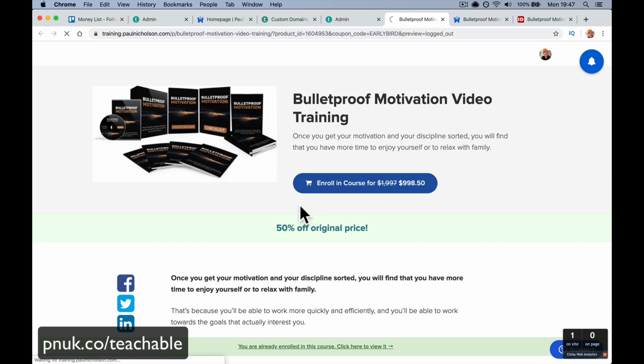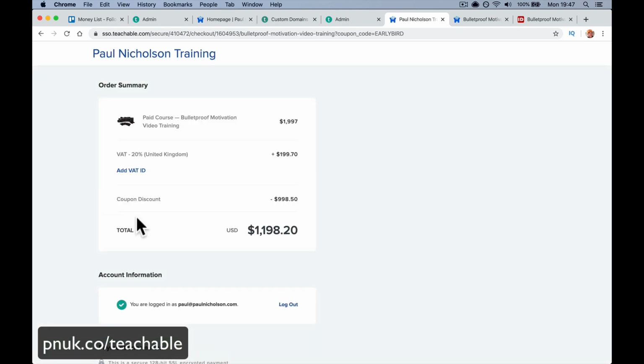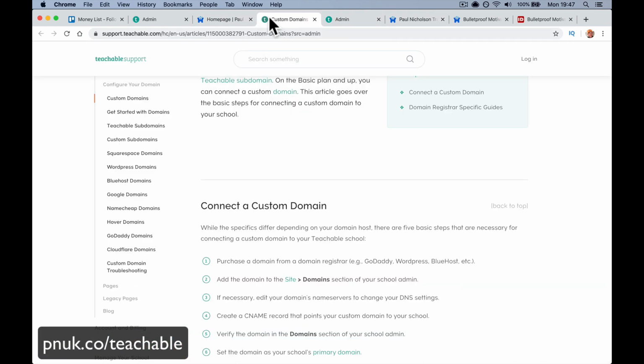So if you go to enroll in course, it's going to say coupon discount 998. Oh, it doesn't actually show the coupon name, which is probably good. But it's applied, so it's cheaper. It's 50% off plus tax. So the coupons are really good. They're really easy to do.